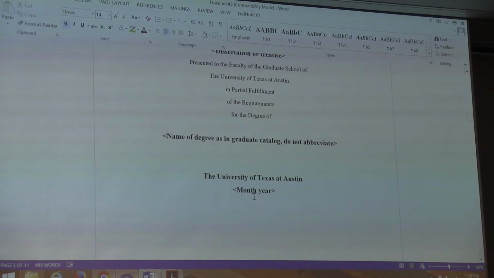The month and year, this is not necessarily the month that you're writing all this in. This is the month of graduation. So in this case, the month will always be one of 3 months. It'll either be May, if you're graduating in the spring, or August, if you're graduating in the summer, or December, if you're graduating in the fall.